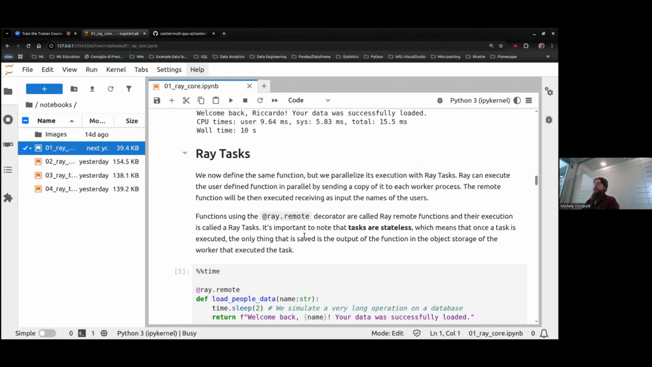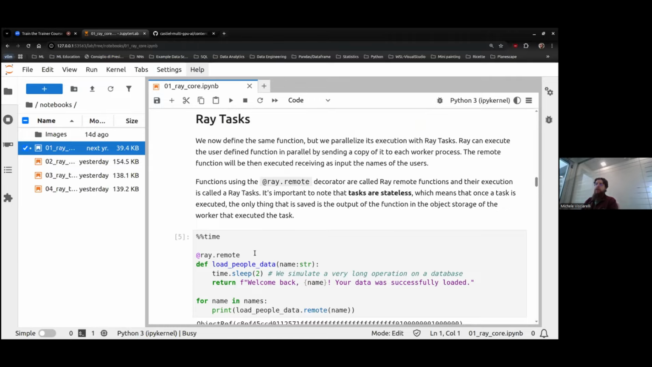And this is where the Ray task basically comes into play. The only thing that you need to change is introducing this decorator, ray.remote. It's very simple, as this. You just add to your original function this decorator, ray.remote, and this becomes automatically a Ray task, which is by definition a Python function with this ray.remote decorator.